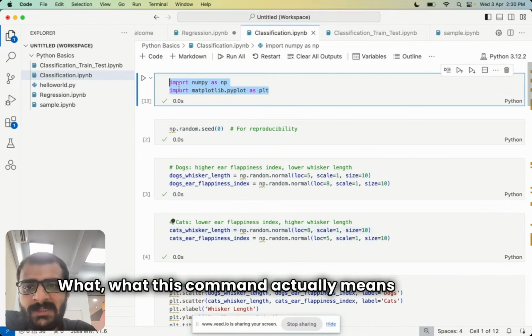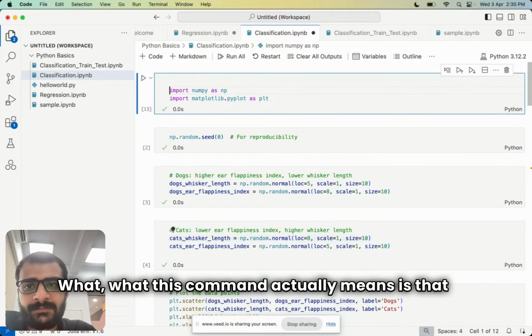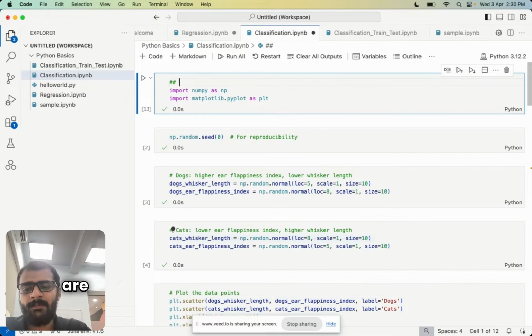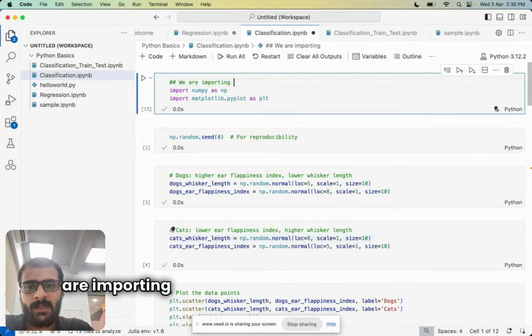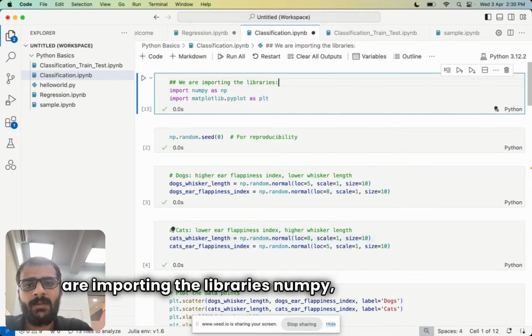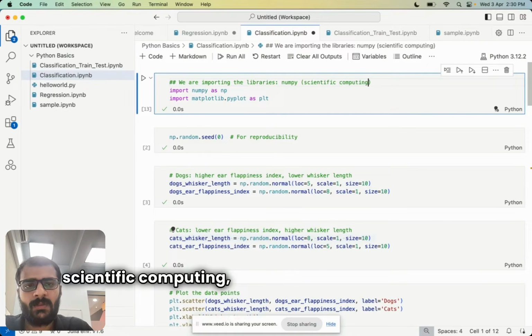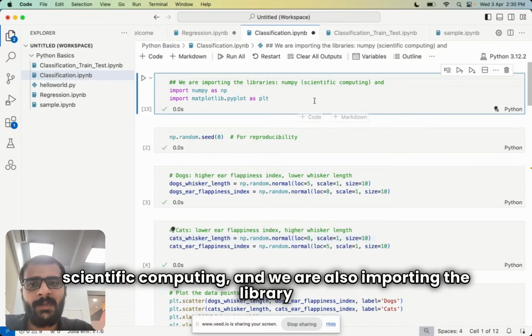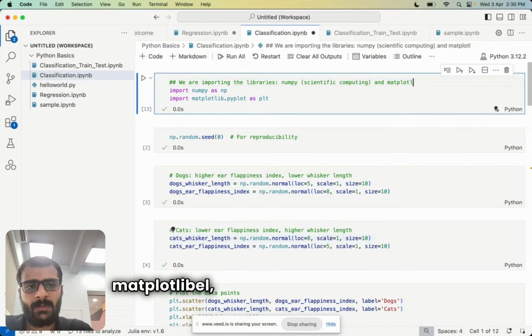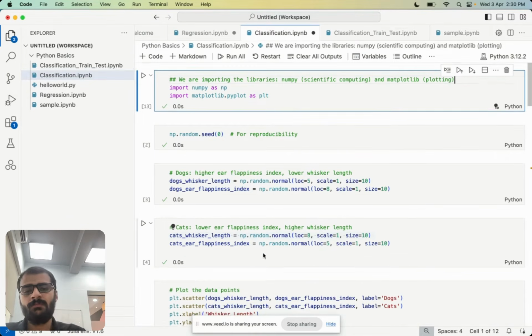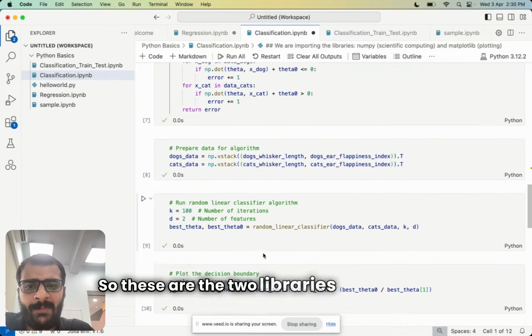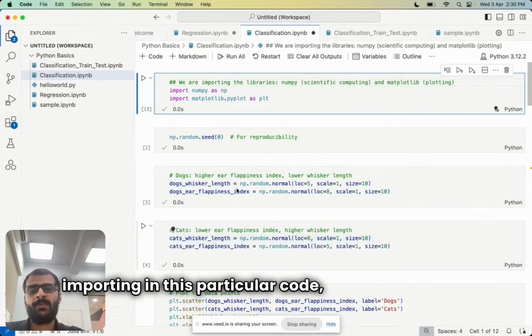What this command actually means is that we are importing the libraries numpy, which is used for scientific computing, and we are also importing the library matplotlib, which is used for plotting. So these are the two libraries which we are importing in this particular code.